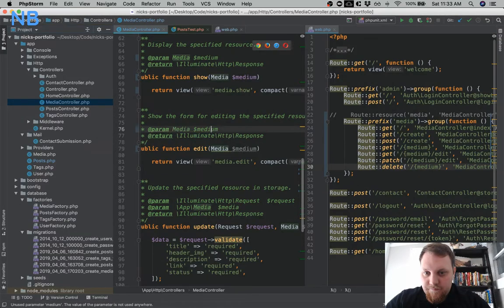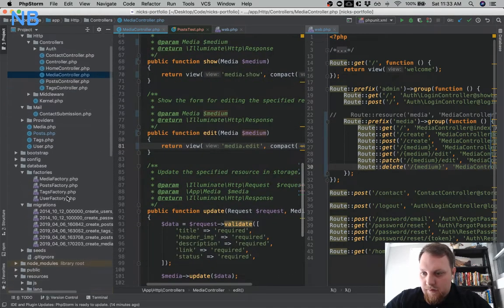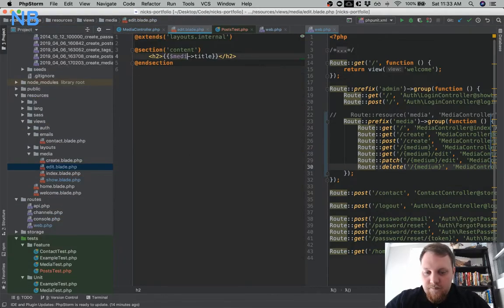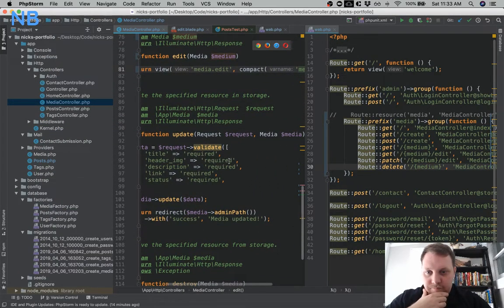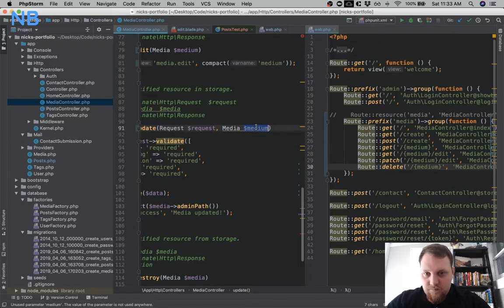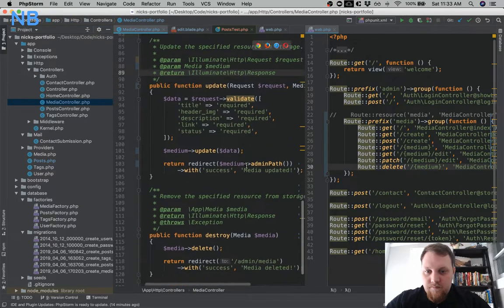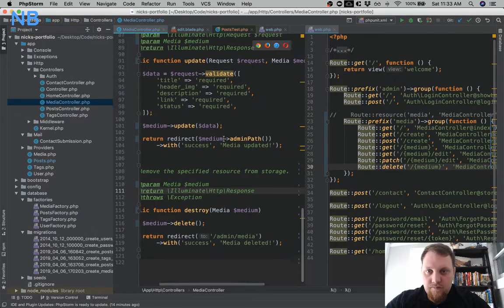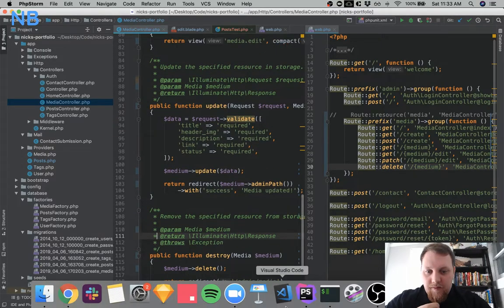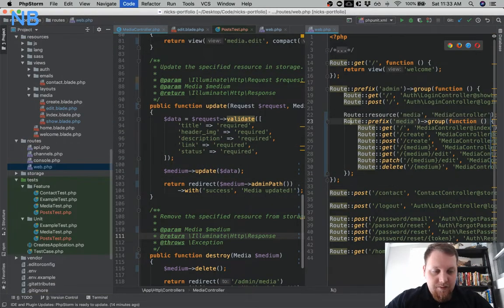So edit medium, and then media.edit. And we're going to have to do the same thing over on the patch side. That's everything. I'll run that again. Cool. That's the nice thing about tests. You can do these refactors and things don't break.